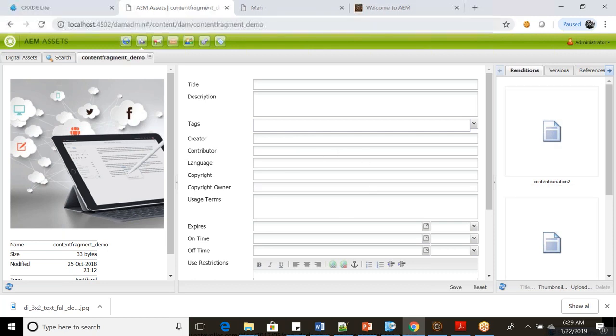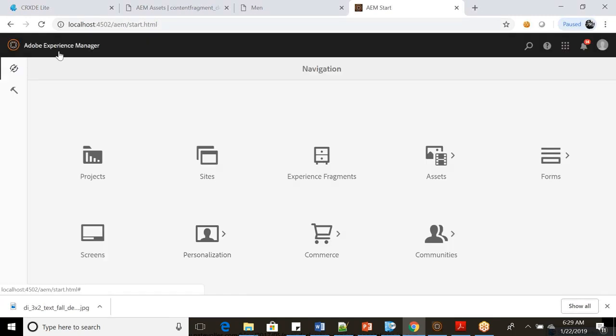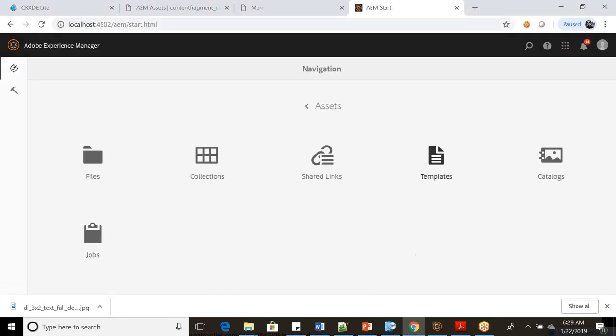This is my classic UI only. In the touch UI as well, I can open the same console. If I go to the AEM start, that is my touch UI, I can simply go to the assets and the files.